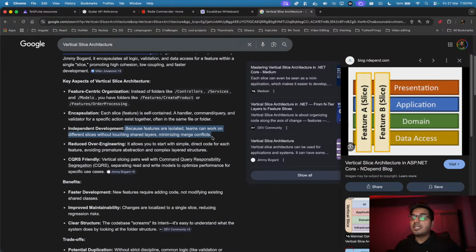But when I talk about vertical slice architecture, the development basically goes in an independent manner. That guy has his own feature to work on, which is create order. Another guy has his own feature to work on, which is process order.